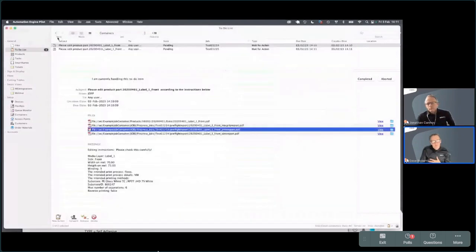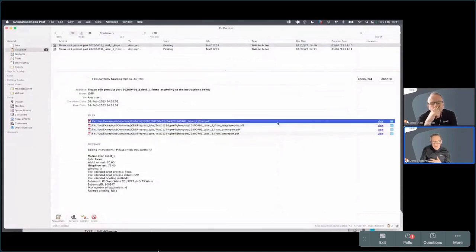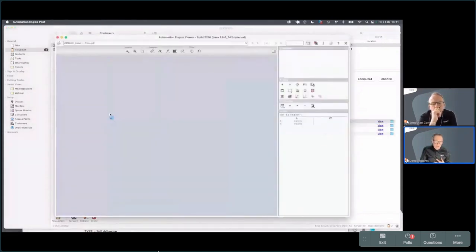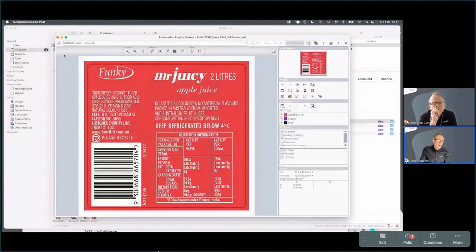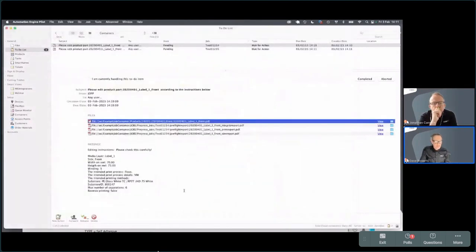So again, we could open that up in Art Pro Plus. I've got access to the file itself again, so I can see that. I don't have to go tapping on anyone's shoulder in Prepress. I can see that the file is there.